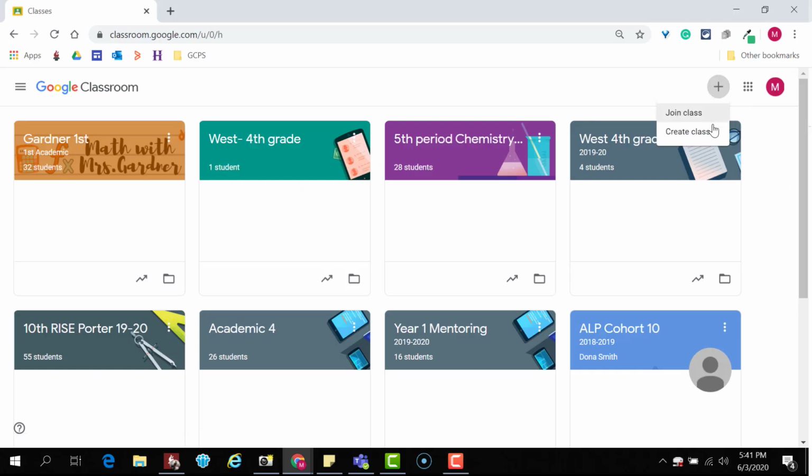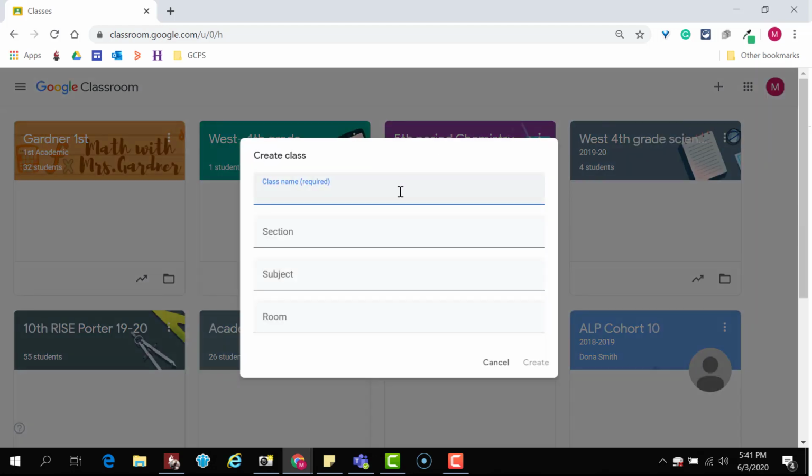Once verified, teachers can click on the plus sign and then create class. Within the classroom name and section, we advise including your name, the year, the subject you teach, and period if applicable. Subject and room do not show up on the class card, so these are optional. Check with your school's LSTC for local naming conventions.